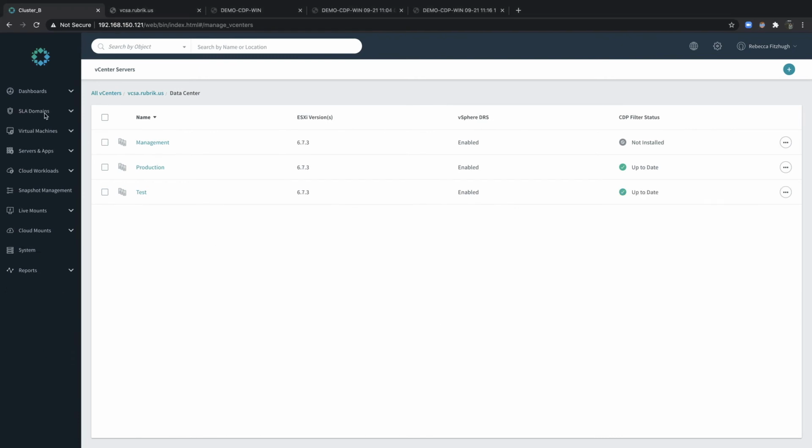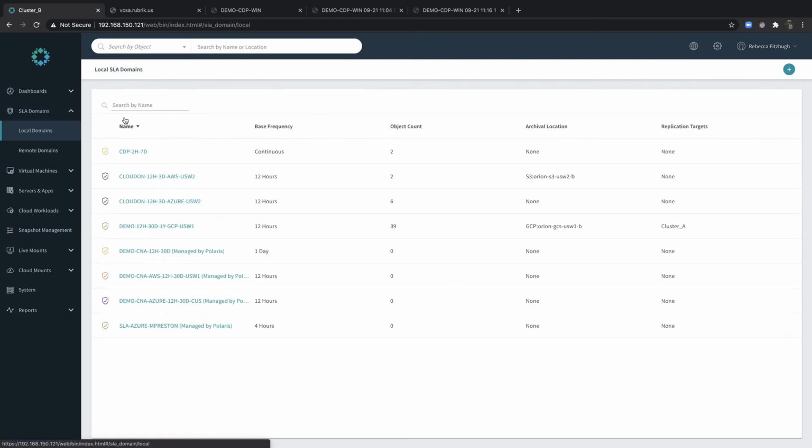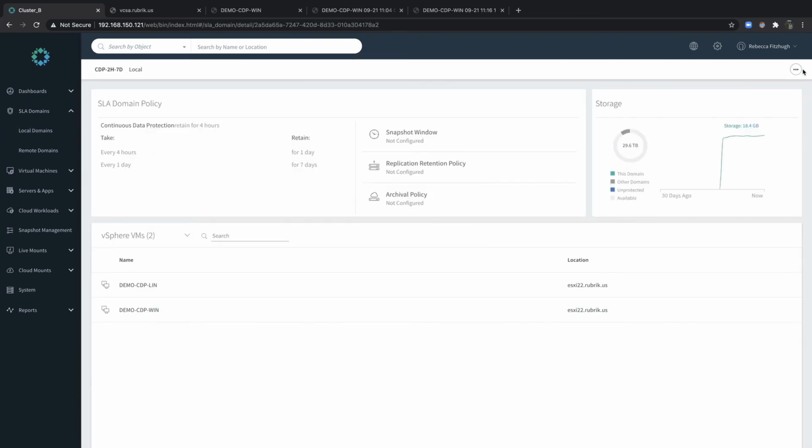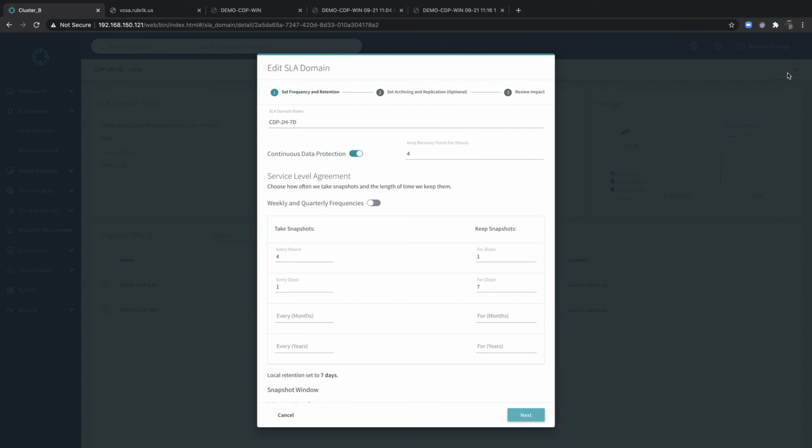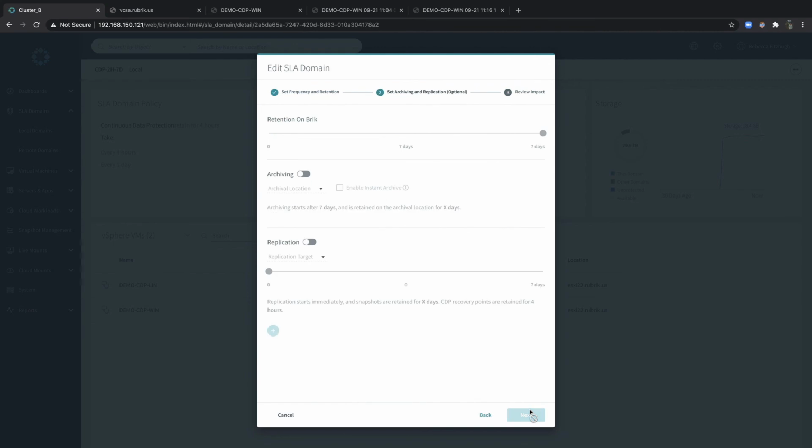To do so, navigate to SLA domains and then local domains. In this case, we want to take a look at an existing SLA domain. So I'm going to select it and hit edit. Within protection policies, I can specify snapshot frequency and retention and not worry about job scheduling for backup and expiry. Notice that CDP is a simple toggle, and then you simply specify the retention of the continuous recovery points. Under remote policies, if replication is configured, then CDP data will also be replicated.